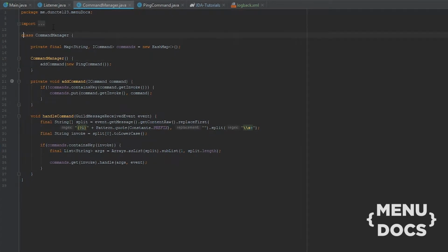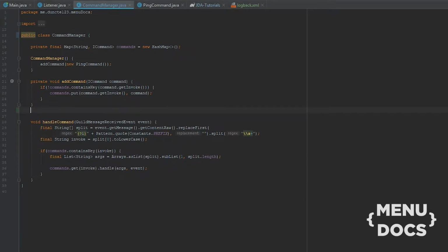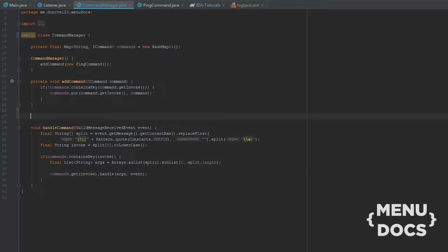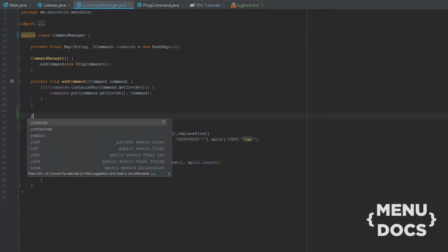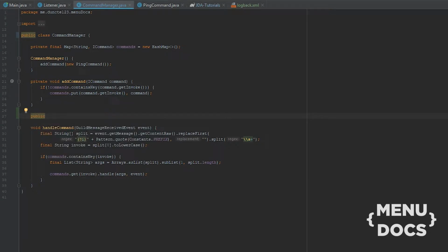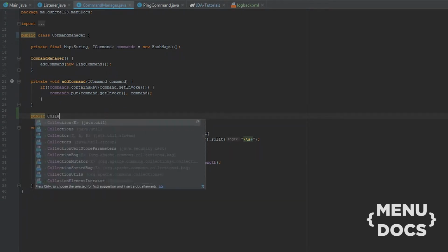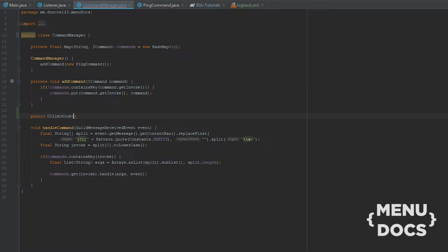Next up, we're gonna come over to our command manager. And first off, we're gonna make this class public, because we're gonna need it in some other classes in a few seconds. We're gonna create two methods, and you'll see why we make those methods later. So first off, we're gonna make a method that returns all the commands. So we do public Collection<ICommand> getCommands.